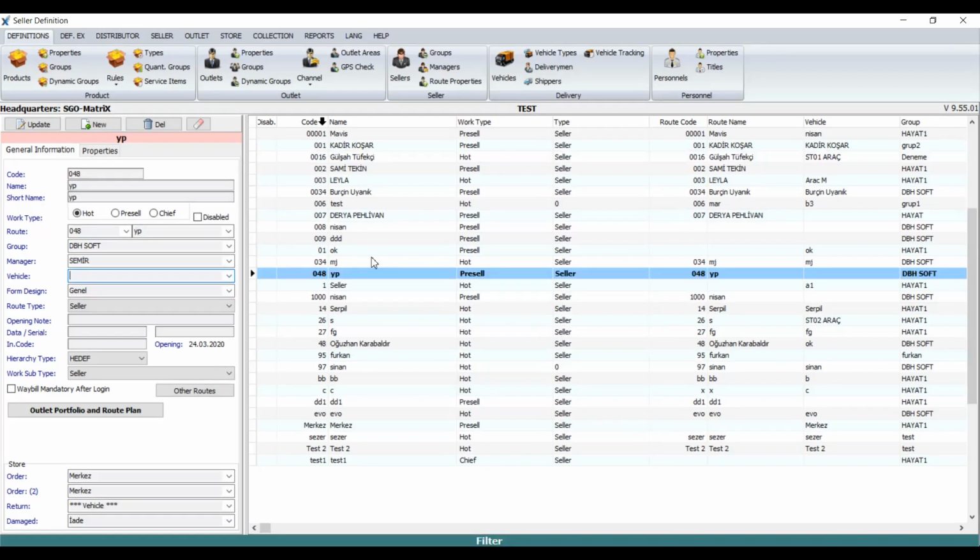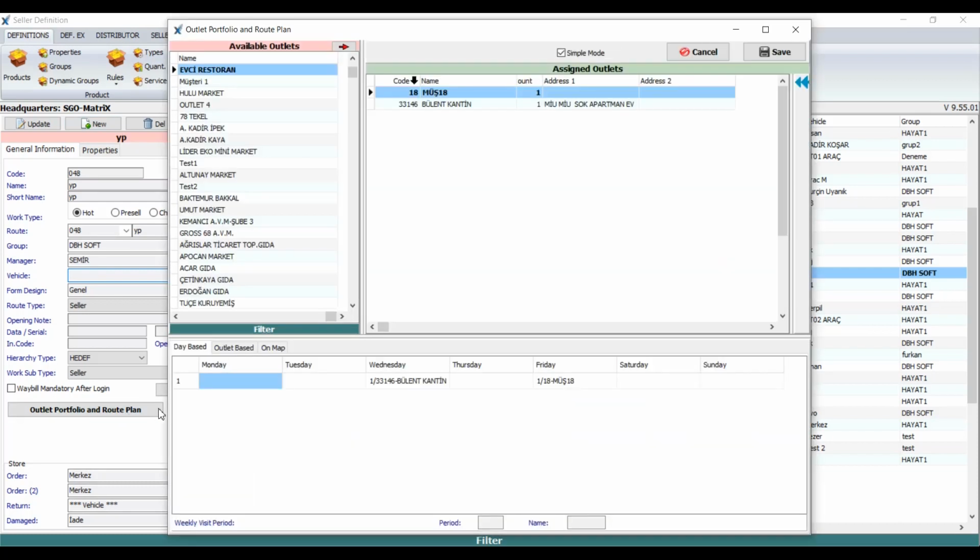You can view all the sellers in your distributor on this menu. To create a new seller, enter code, name, short name, work type like hot or press-out, enter the route, group, manager, vehicle, design, route type, hierarchy type, work subtype, store for order, return and damaged, and click the New button. Click on the Outlet Portfolio and Route Plan button to view the seller's route plan and edit, of course.